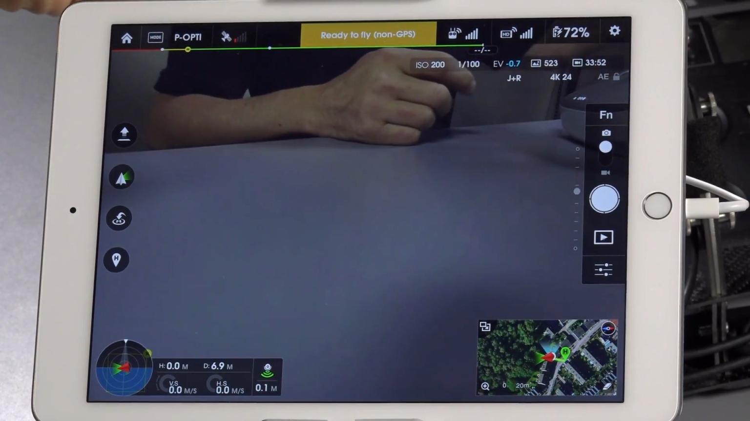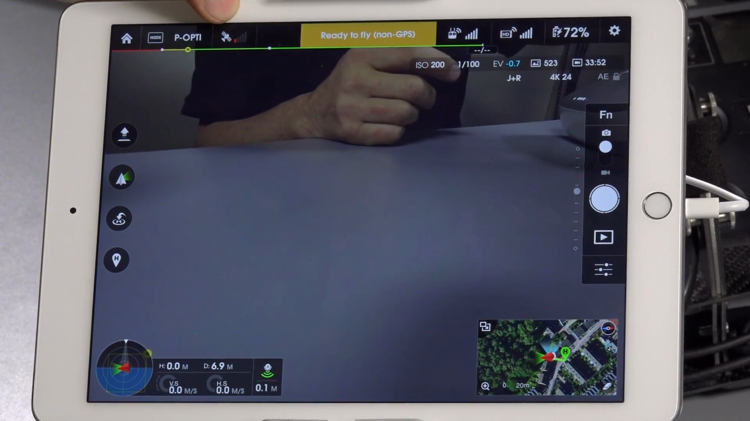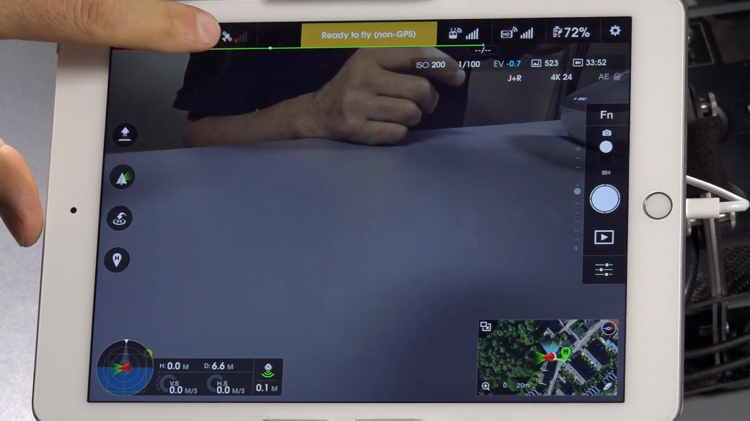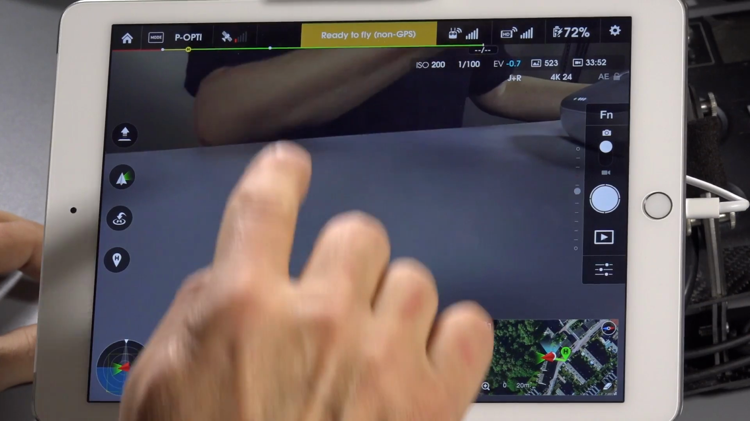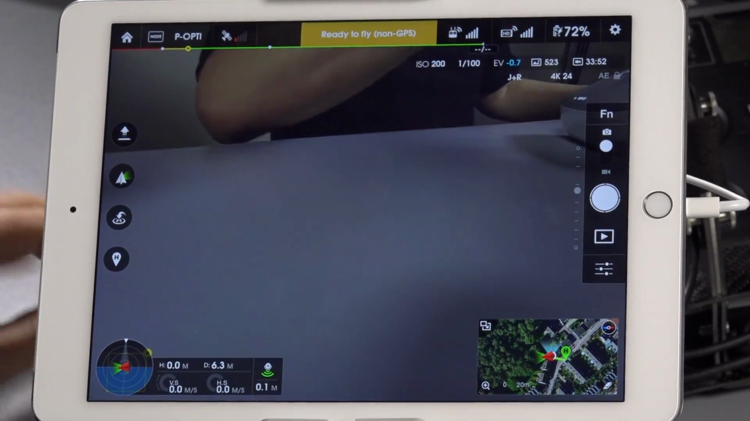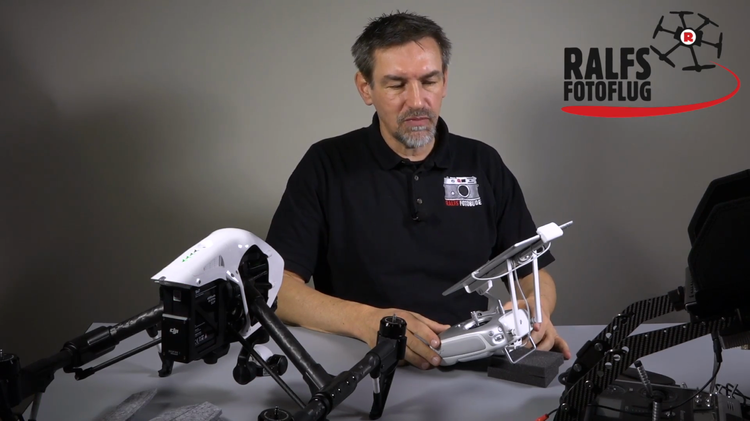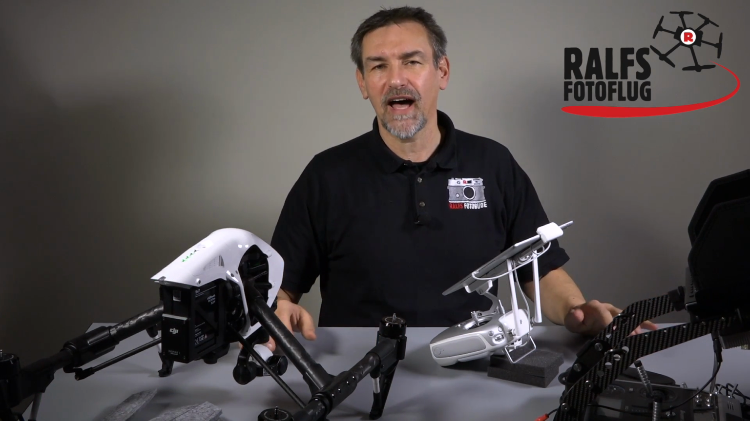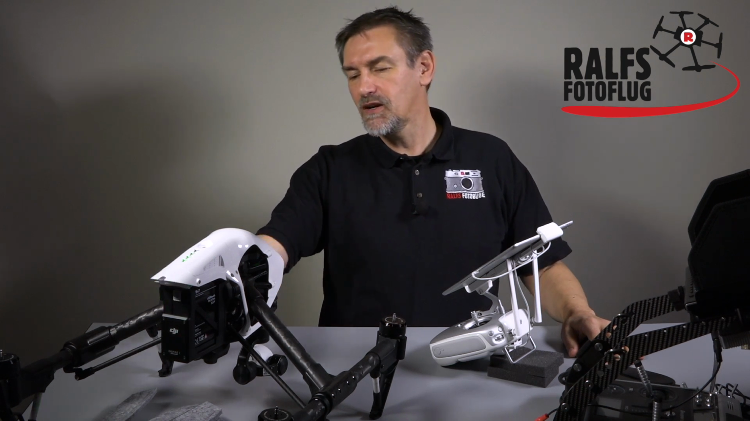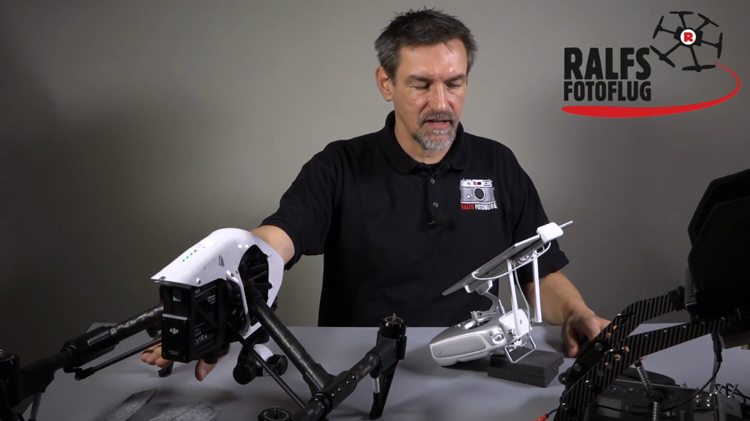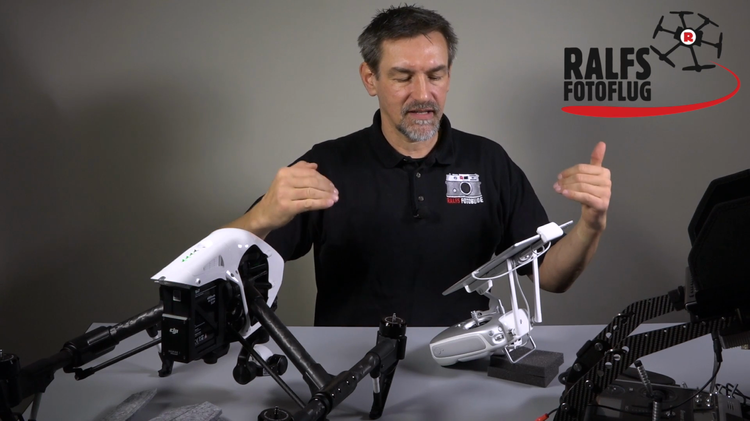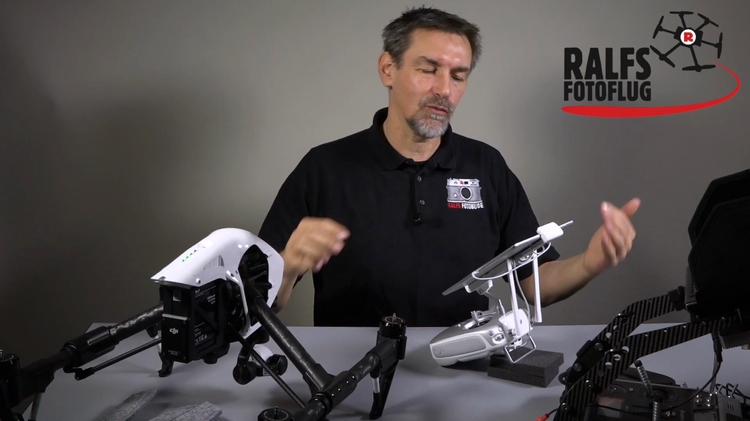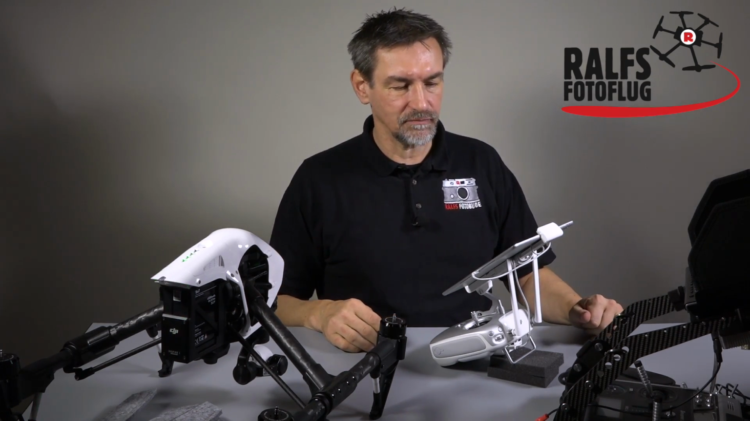Going back to the next point, here we have the satellite, the GPS signal, how strong the GPS signal is. Now we see that there's only one red line, and it says ready to fly, non-GPS, so we have no GPS on the copter to fly with a GPS system, but we can fly in the ATTI mode with the combination of the cameras here under the copter, which give us the height control. So we have the opportunity to fly, but without GPS connection.